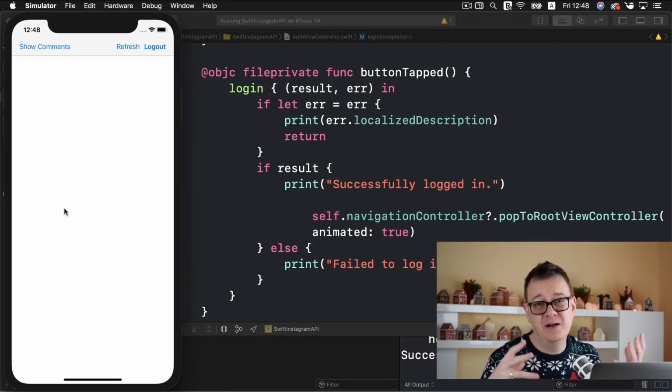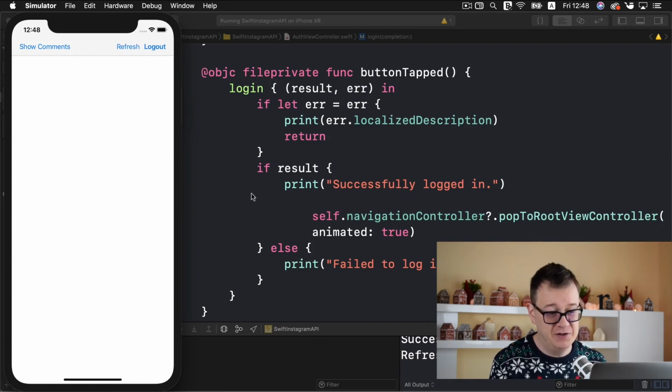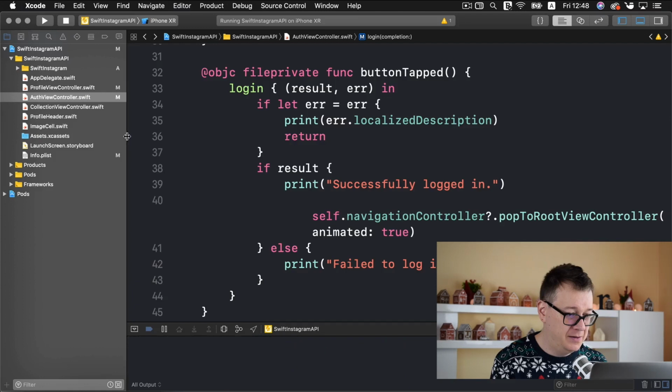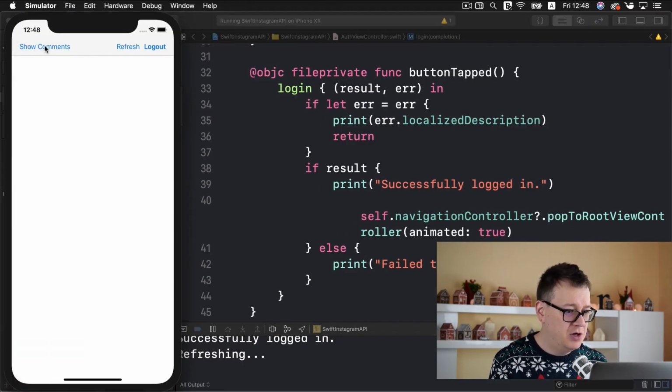Of course, because we are not fetching anything just yet, all we have is the navigation items and tab bars. Okay, we have logout, a refresh. As you know, the logout already works. The refresh doesn't work. It says just refreshing here. Let me just make this here. There we go. And in the show comments, show likes, nothing really happens.